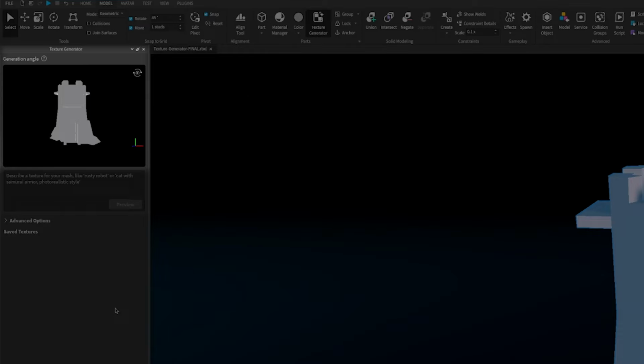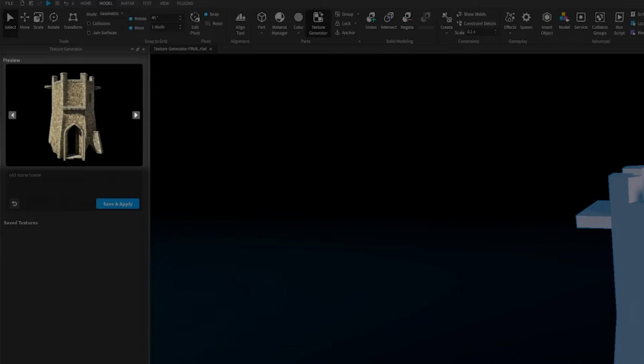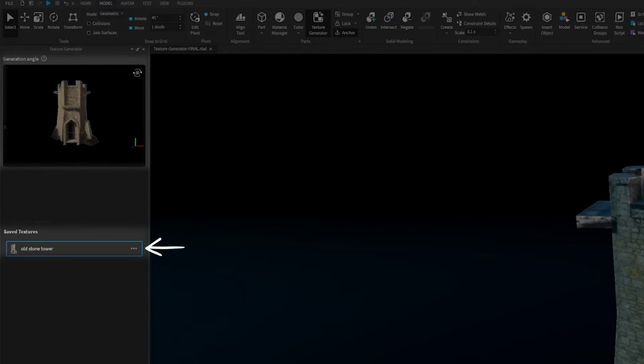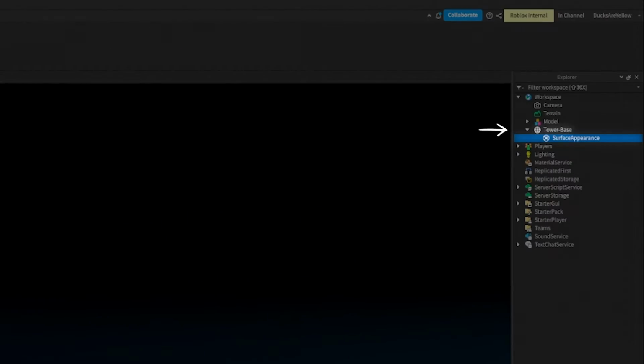Right below the generation angle is the prompt input window. This is where you describe what texture you want for your mesh. I'm going to tell it I want it to look like an old stone tower and click Preview. If you like what you see in the preview window, click Save and Apply for the texture to be saved as a surface appearance and applied to your mesh.